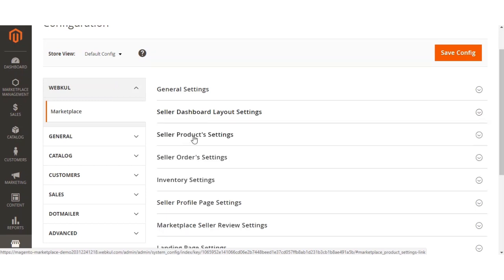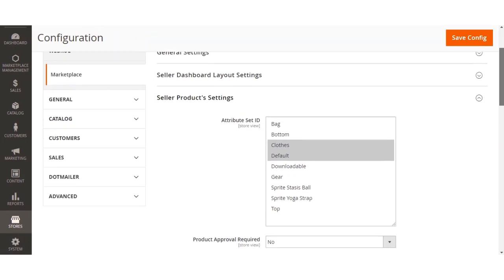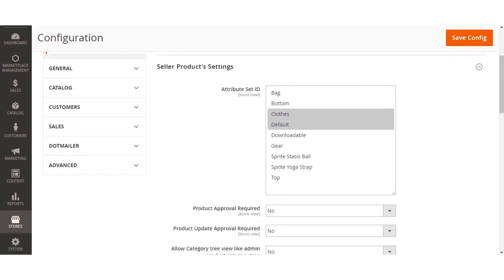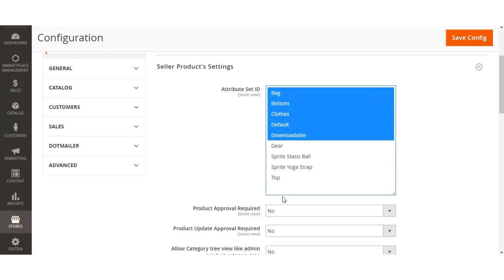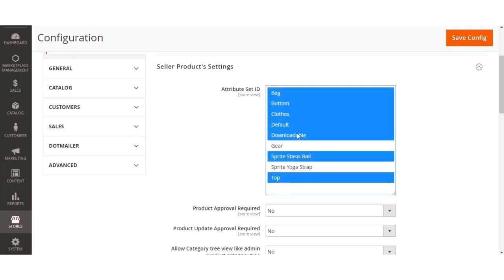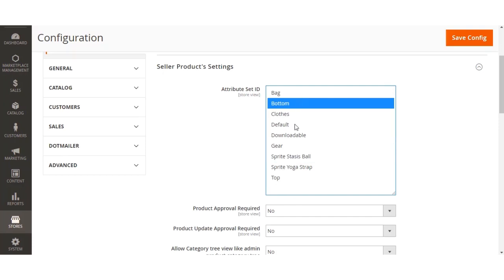After that, we have the seller product settings. It's about the settings regarding the products of the sellers. Now under the seller product settings, the first option that we have is the attribute set ID. It is the default ID for your global catalog. The admin can select multiple attribute sets from the multi-select list. You can select any of the attribute sets that you want to allow the seller to use. So you can select multiple as per your requirement, or you can select a single attribute set for the products of your sellers.